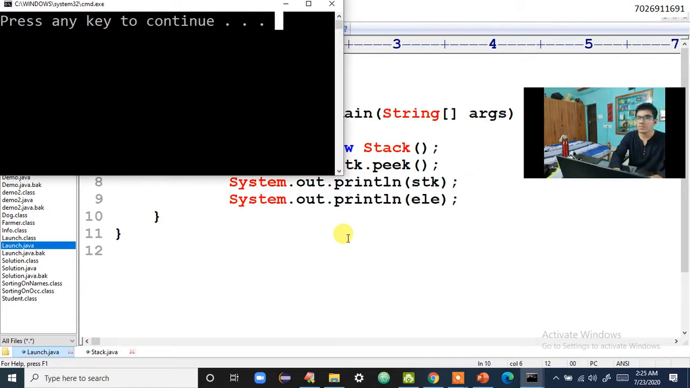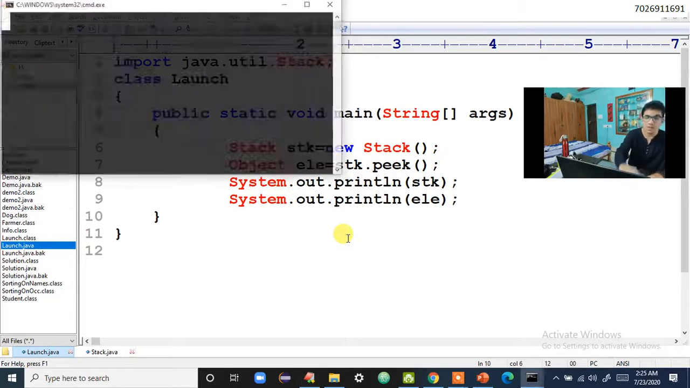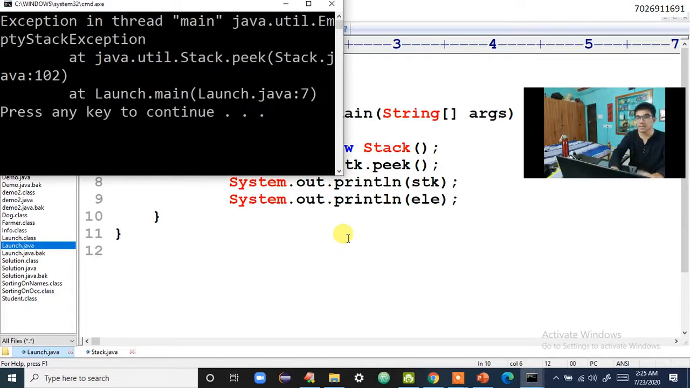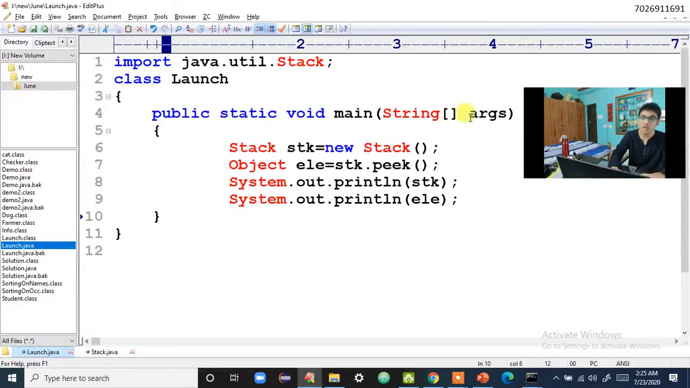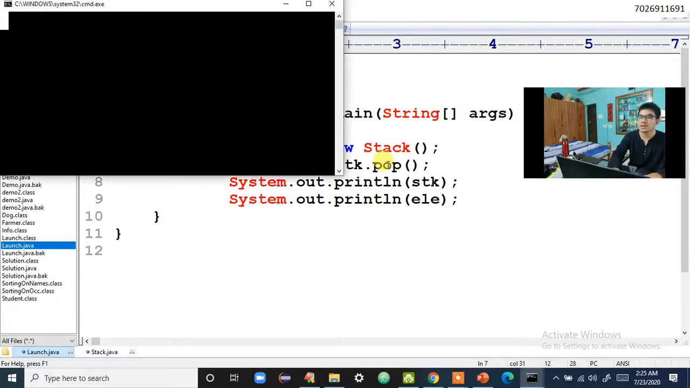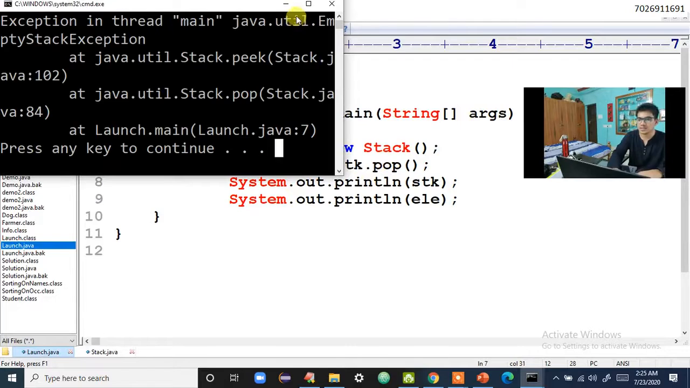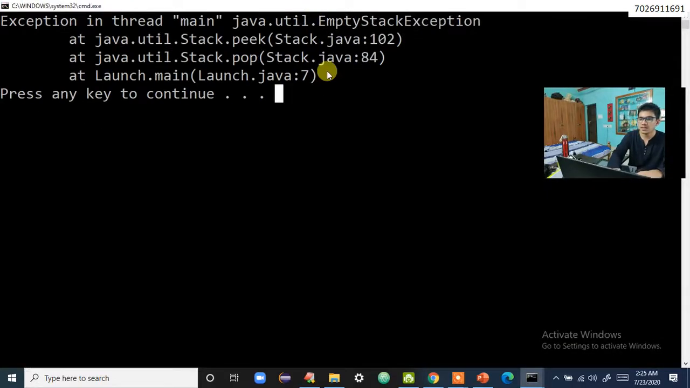Why? Because when you compile, it doesn't know how many elements are in the object. It doesn't know, because the object is created not at compile time, but at run time. Now when I run, what will happen here? See, empty stack exception. The stack is empty. How can you tell me to give the first object? It's not possible. So when you tell peek or pop, it will give you an empty stack exception.